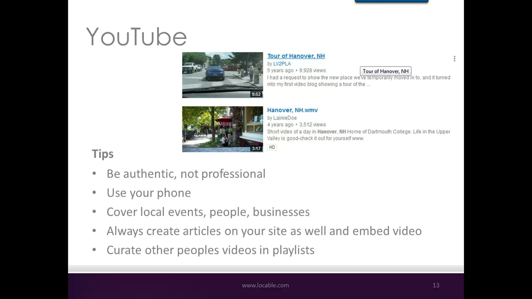When you do create a YouTube video, in addition to posting it on your YouTube channel, you definitely want to create an article on your site and embed the video there. This is going to drive more traffic for you in that regard. And you can also, I've said this a few times, curate other people's videos in a playlist on your YouTube channel. That's a great way to give props and start to build up your community on YouTube as well.